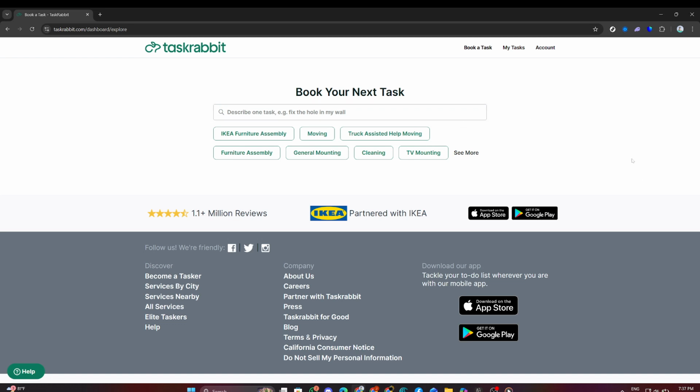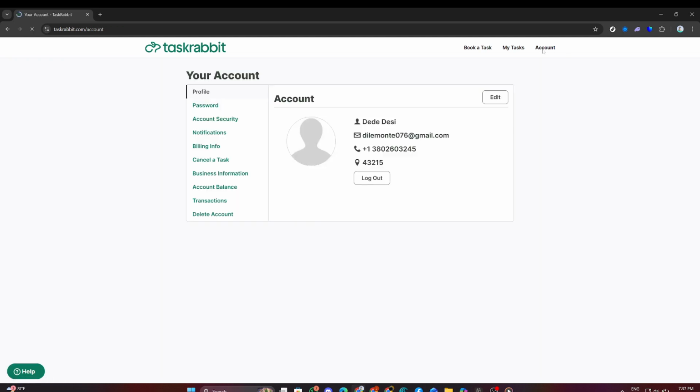To begin, navigate to the Taskrabbit website and log into your account using your credentials. Once you are logged in, look for the account option located in the top right corner of the screen. Click on Account to access your account settings. After selecting Account, you will see various options related to your profile.